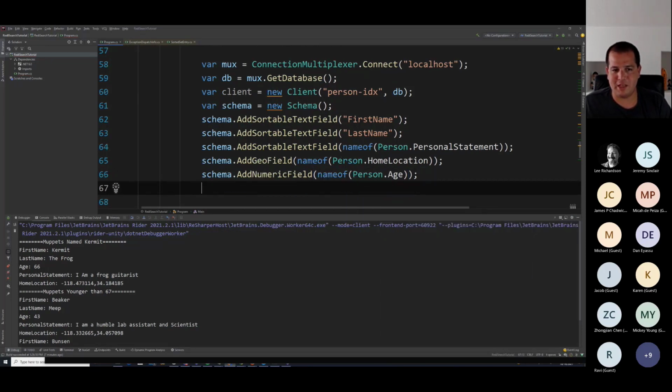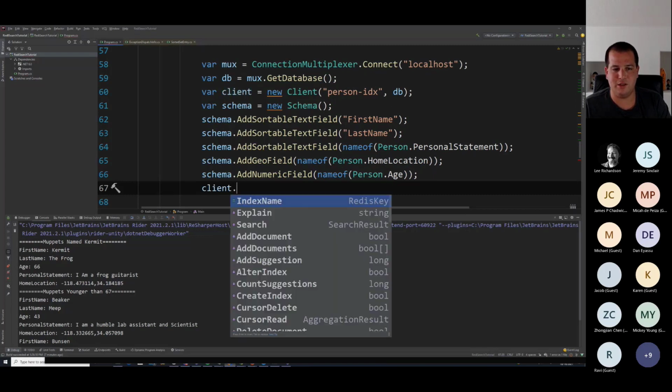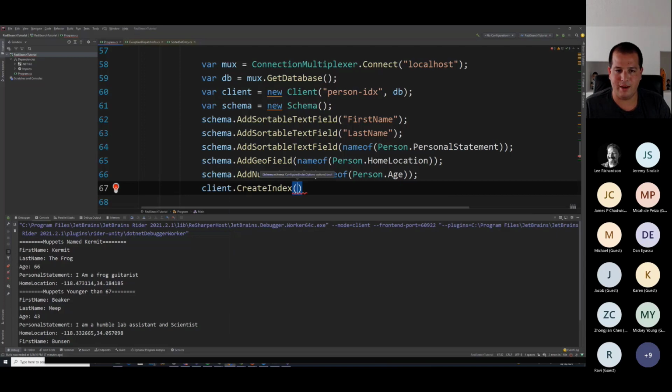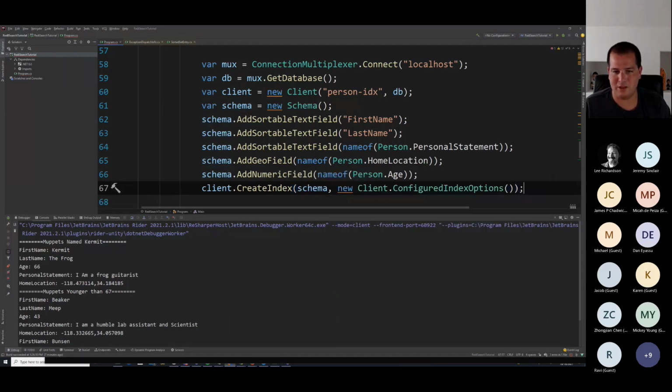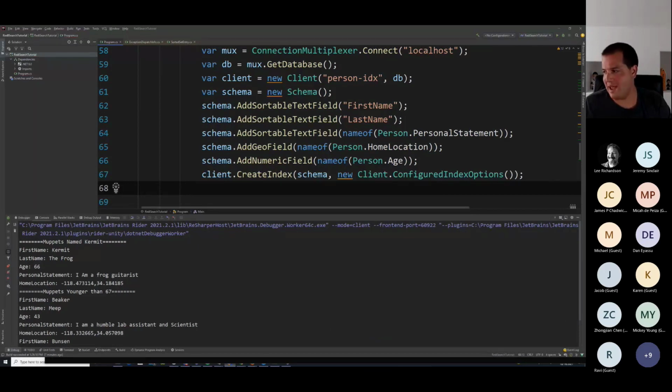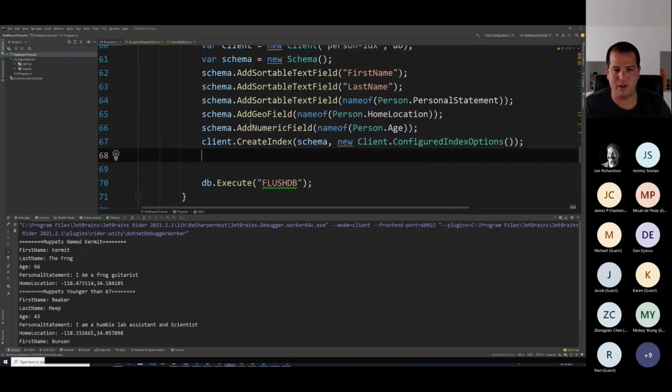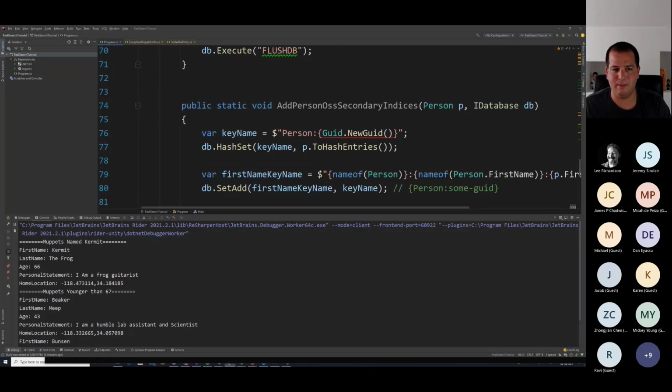All right. So with that schema created, I can then tell the client to create the index. Create index. I can pass in my schema. I'll just pass in an empty set of these options. You could pass in the prefixes that you wanted to this too, but that's all you have to do to create the index. So the index is now created.